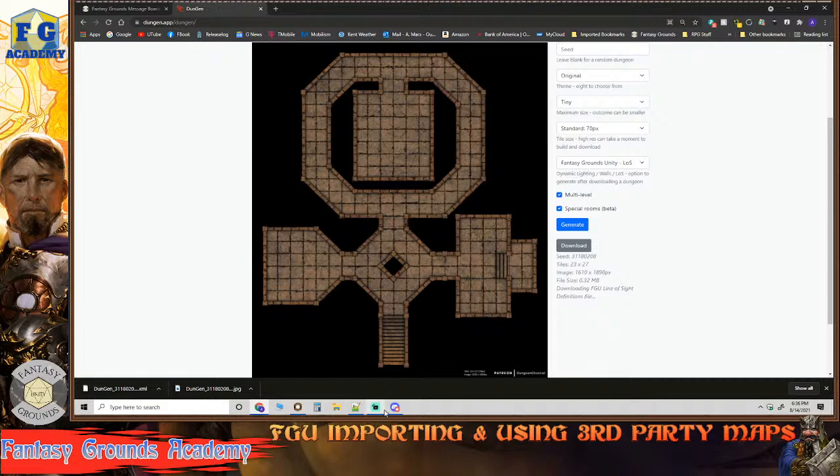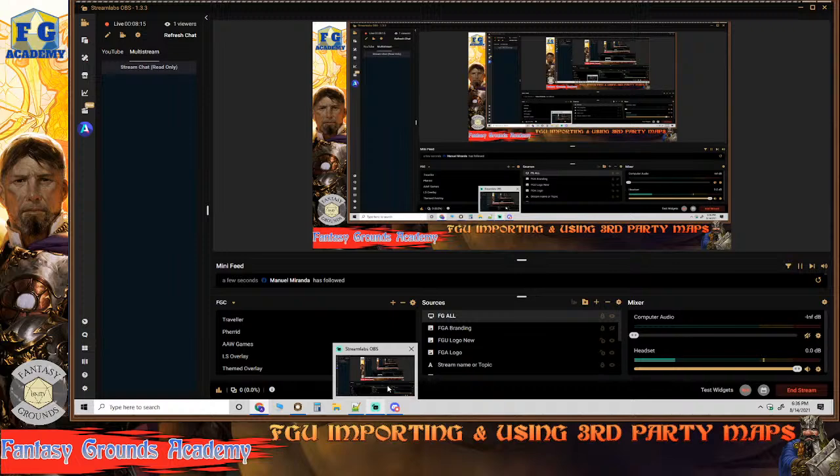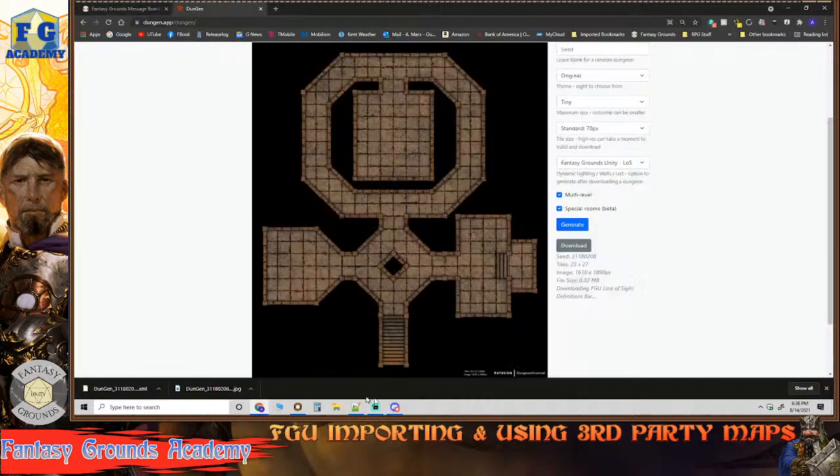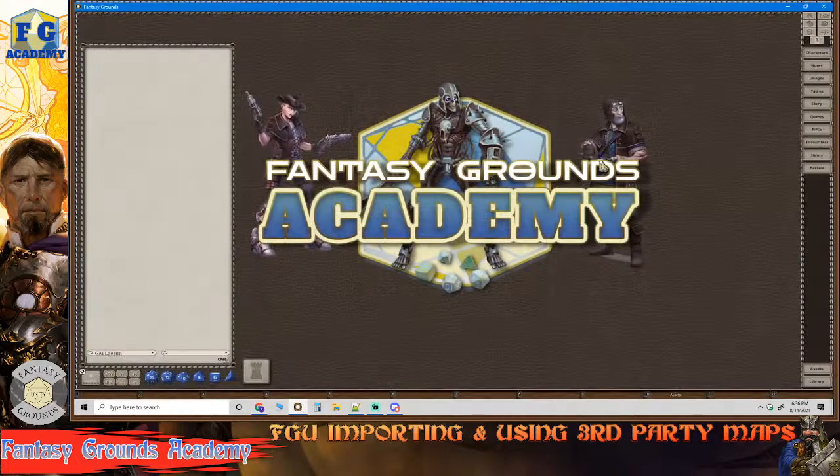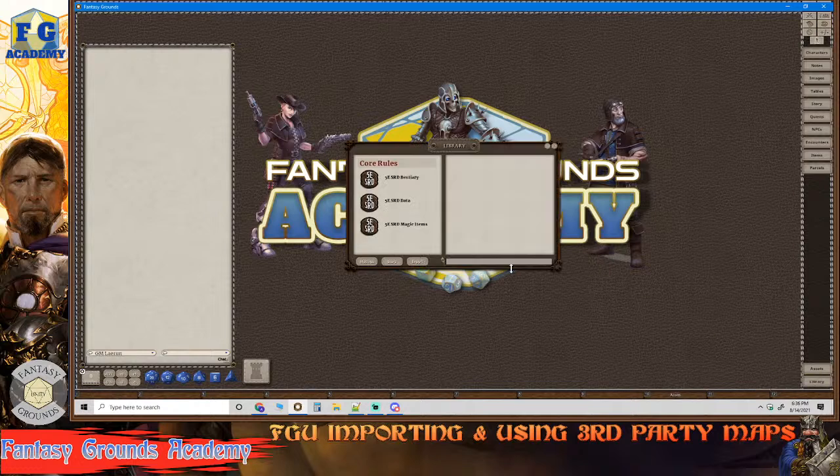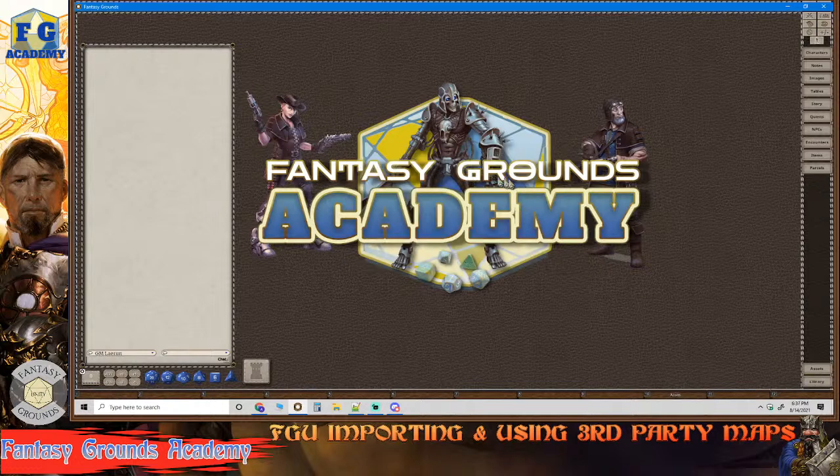So now what I'm going to do is go to Fantasy Grounds, and I'm actually going to import it. So I'm going to leave my screen up to show you the process. So right now I'm in Fantasy Grounds. I have the program up. In my library, I have the SRD loaded just in case. I don't really need it, but I have it there.